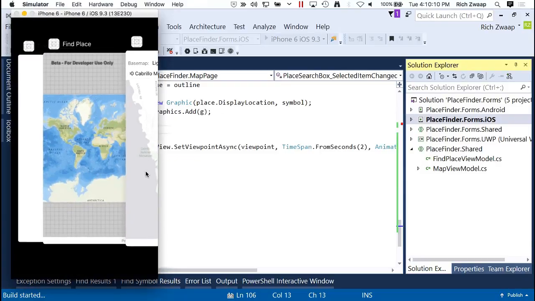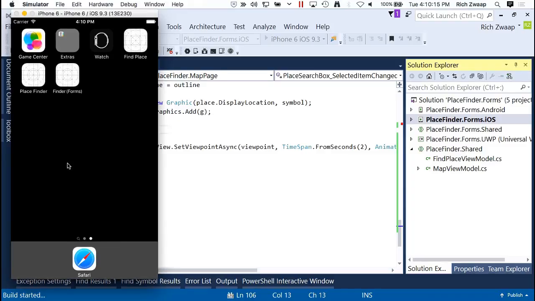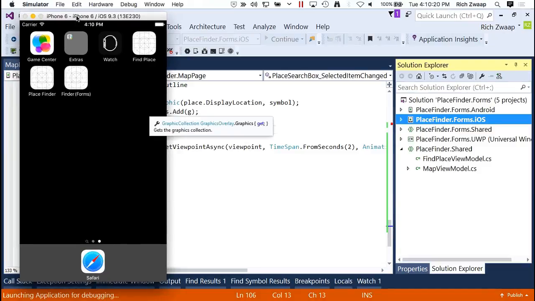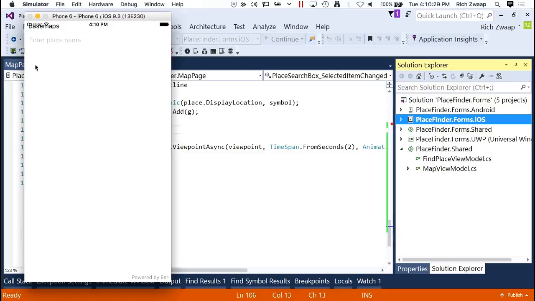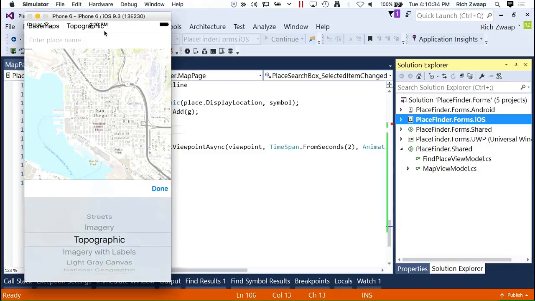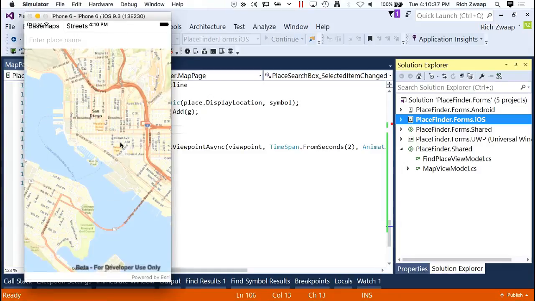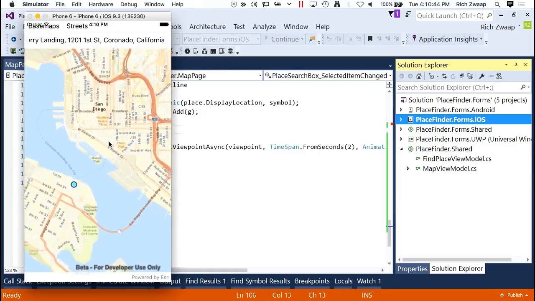There's the non-Forms version of my app. We'll just get rid of those. Build succeeded, deploying, launching. And what do we get? Well, it's the app. It looks pretty good. I've got my base map picker. Does autocomplete work? Let's search for Coronado Ferry Landing, sure.